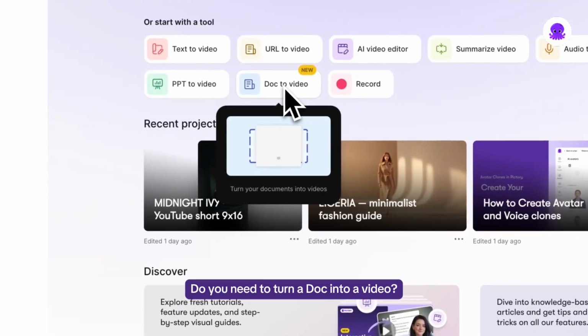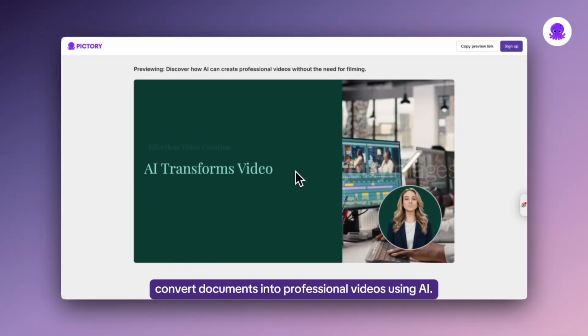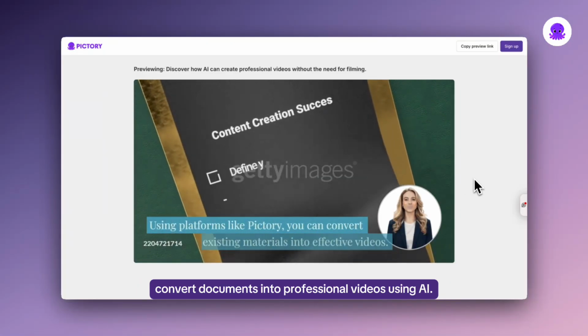Do you need to turn a doc into a video? With Pictory's doc-to-video feature, you can automatically convert documents into professional videos using AI.